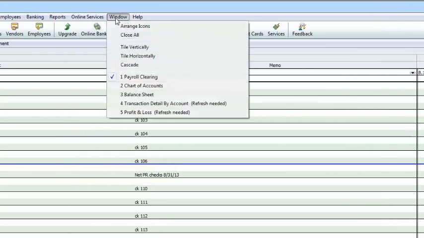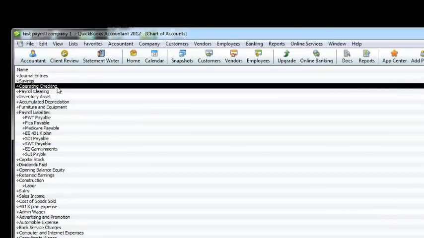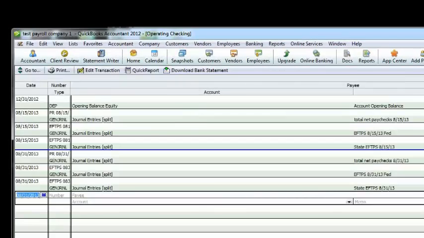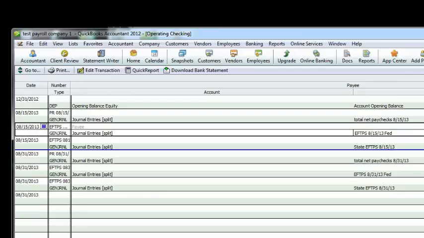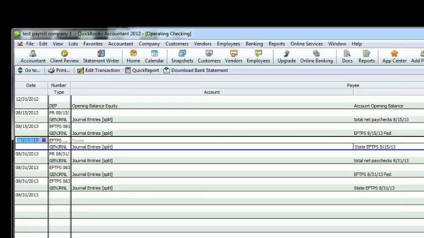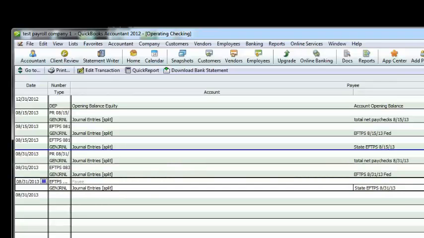And that is because if we go over here to the operating account, you're going to see the way the money was funded to the payroll account is, here's the net check, here's the EFTPS, and here's the EFTPS to the state. Here's the net payroll, here's the EFTPS federal, and here's the EFTPS state.